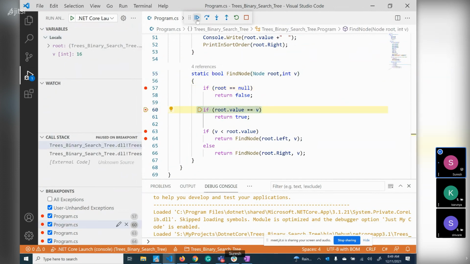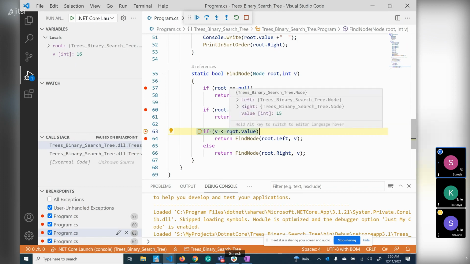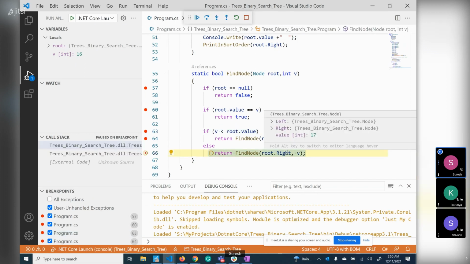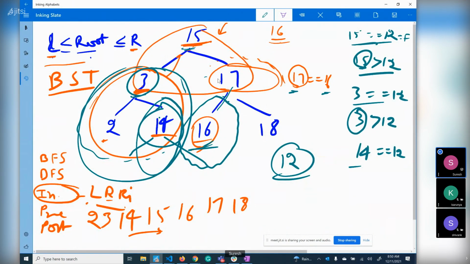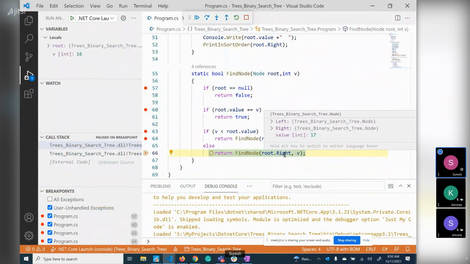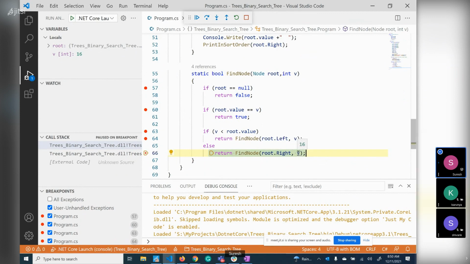the root value is 15, but the value you are looking for is 16. So it goes to the if condition. The value is 15, and you're looking for 16. That means it has to go to the right. So that's what it's going to do now. See, now we are starting with 17, because 17 is the next root, right? So 15.right is 17, and you're looking for 16.